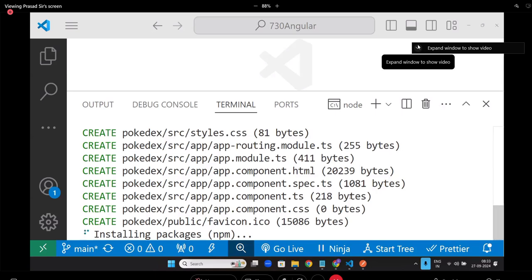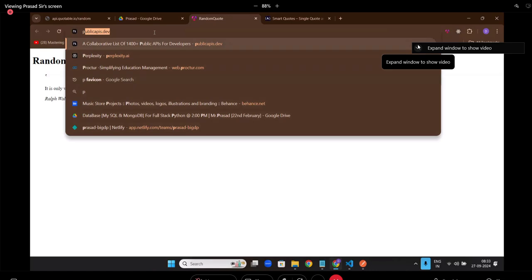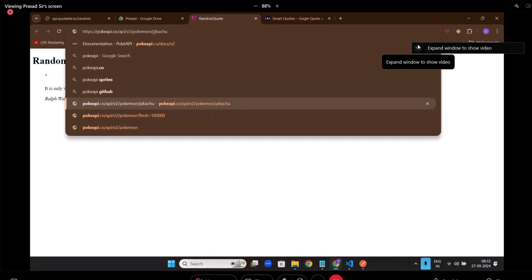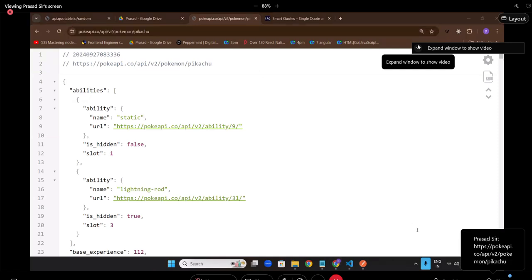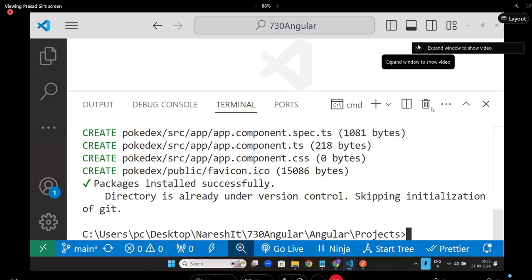And how do you do that? I have one link which is PokeAPI. PokeAPI is not using any API key. Okay, don't worry, we will do this and then API key. Now here, if I go to this link, I'm getting the Pikachu details. Go here, Control A, Control C.